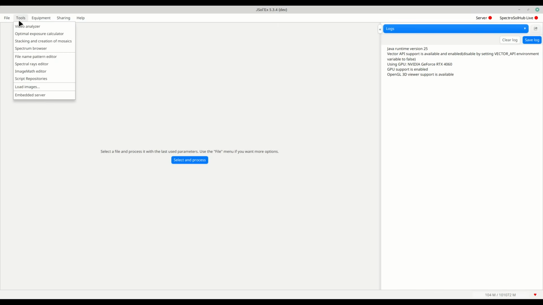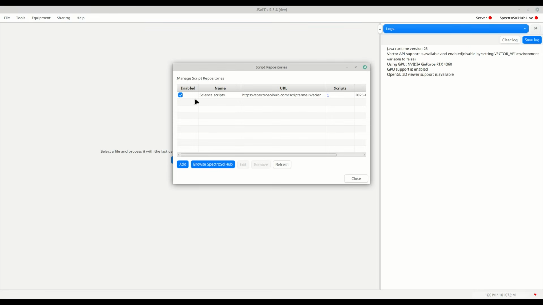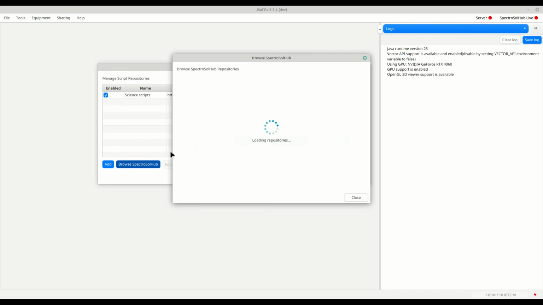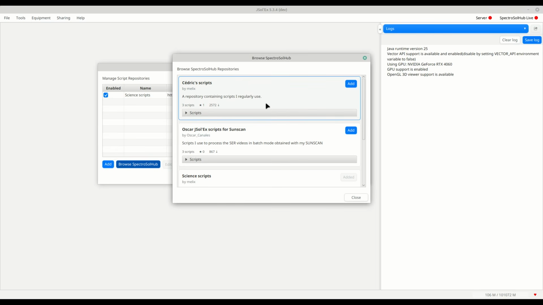For you it's even easier to do that because you can go to the tools menu and you have there script repositories. If you are familiar with PixInsight, typically this is the same concept. You have a repository of scripts and people publish their scripts, and for JSol'Ex there's actually a SpectroSolHub which has some script repositories and you can publish your own there.